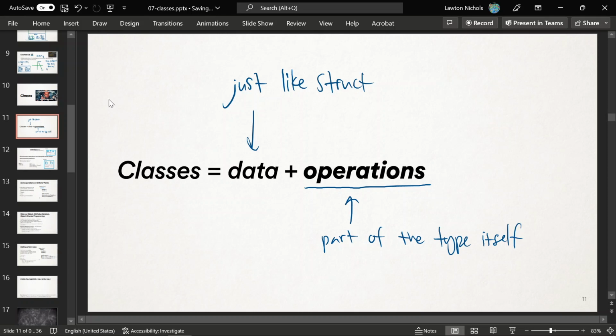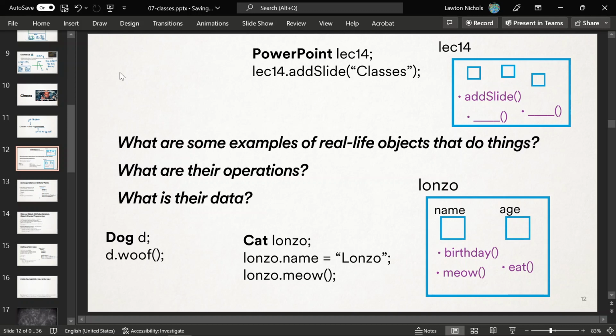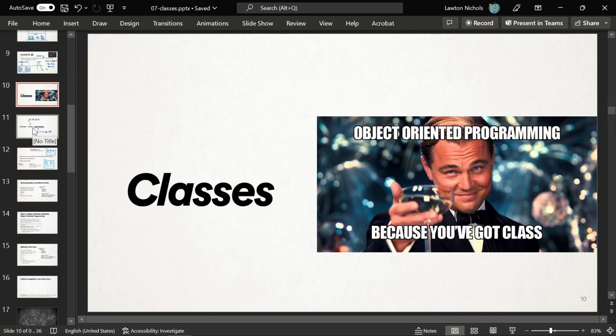But it shouldn't be, because you've been using this already, with strings, with vectors. You've been using classes all this time. So here are some silly examples of real-life objects that do things, because that's all that object-oriented programming is about. It's about taking your programs and writing them as if they were real-life things that you could touch, like they had buttons that you could press or something like that.